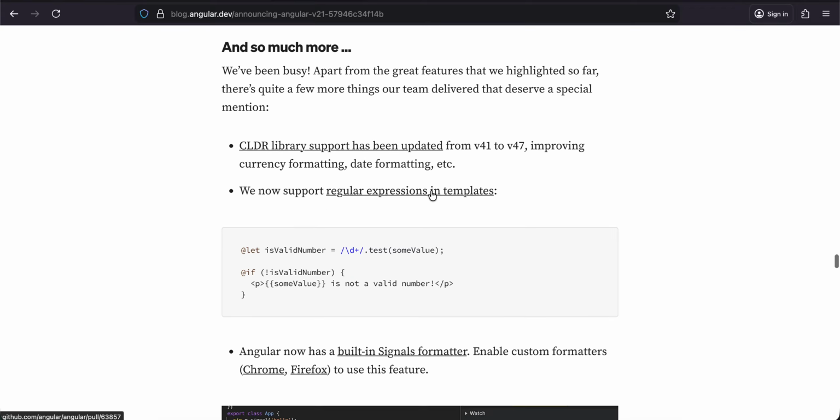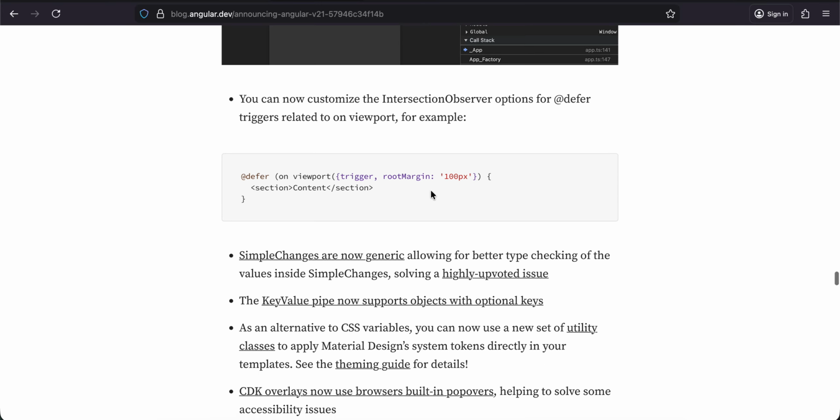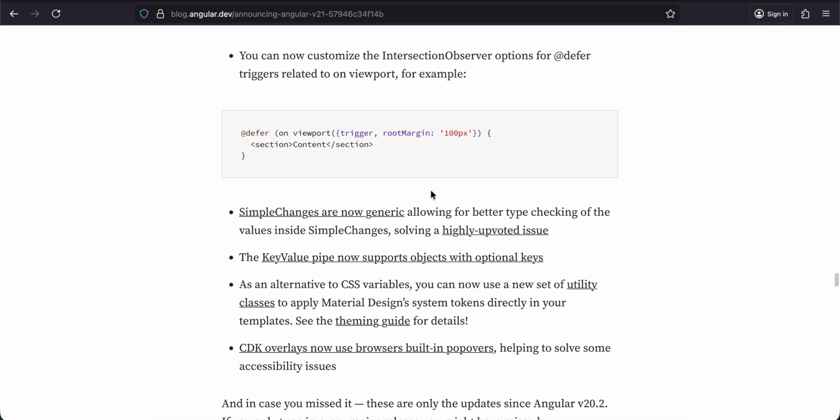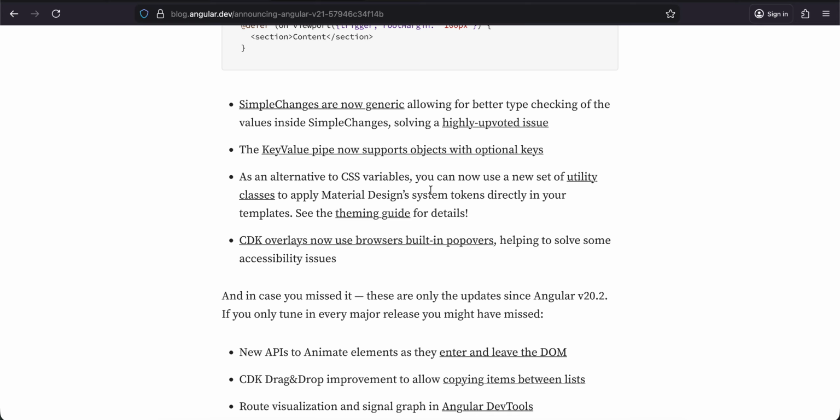Apart from the great features that we highlighted so far, there are quite a few more things our team delivered that deserve a special mention. CLDR library support has now been updated from version 41 to version 47, improving currency formatting and date formatting. We now support regular expressions in templates. You can now customize the intersection observer options for @defer triggers related to on viewport, for example. SimpleChanges is now generic, allowing for better type checking of the values inside SimpleChanges, solving a highly upvoted issue. The keyvalue pipe now supports objects with optional keys.